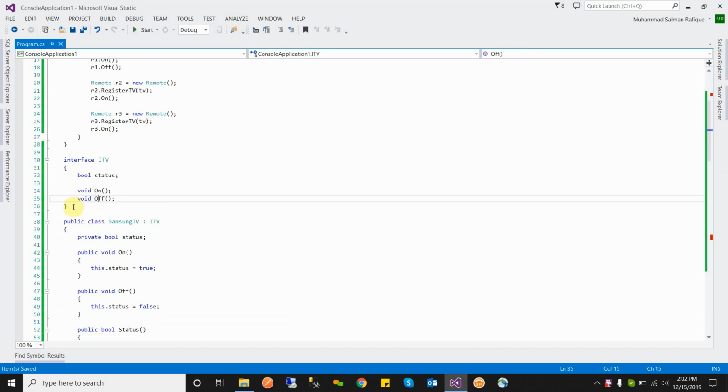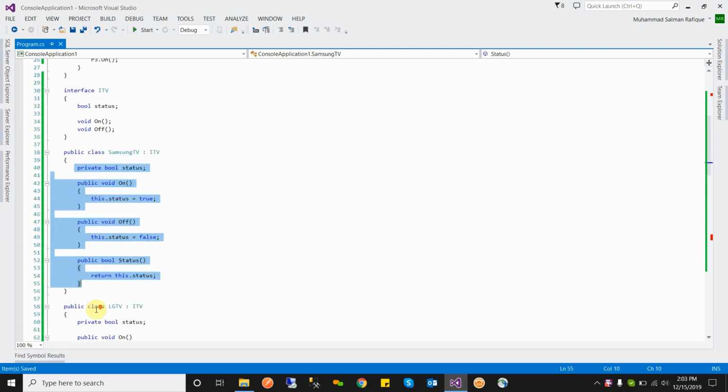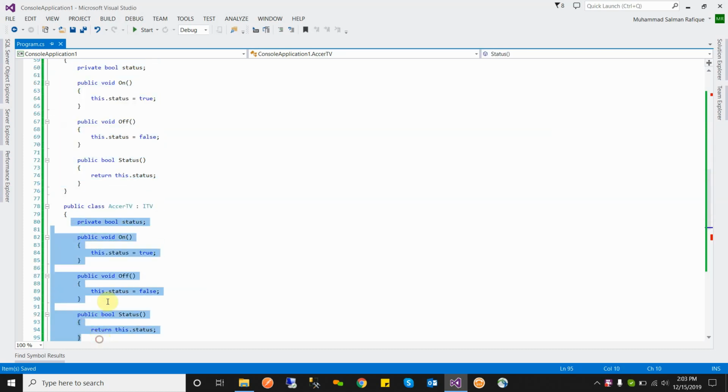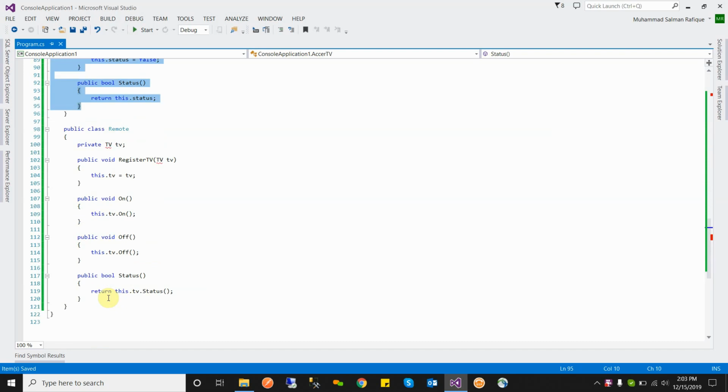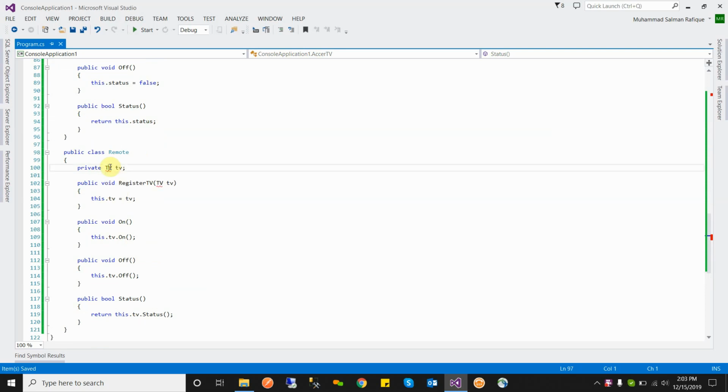Imagine that you have the proper concept of what interfaces are and how to implement them. This is the interface ITV. Each one has its own, but they have common functionality, that is on or off. So we have three TVs and one remote object. Then I use this one remote object to control all of these three TVs.